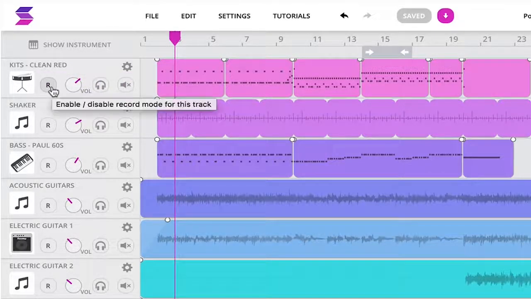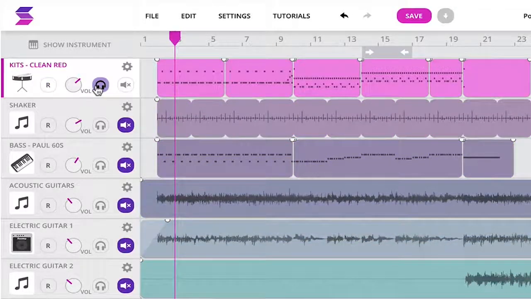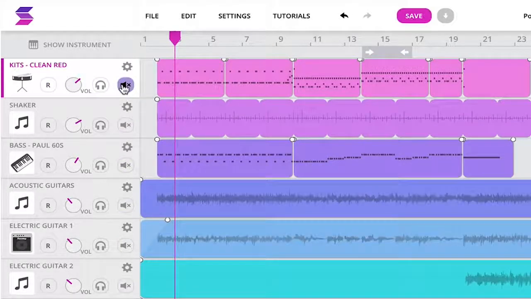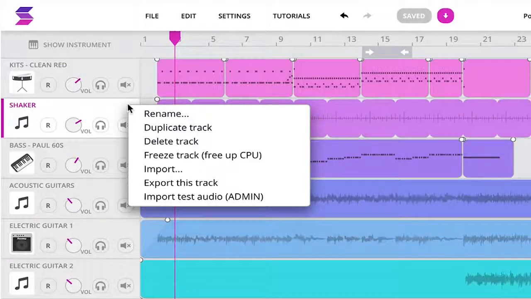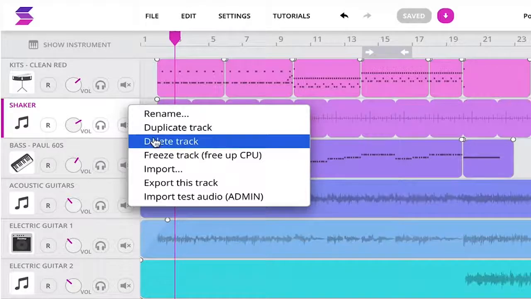Each track header has a record mode button, a volume knob, plus the solo and mute buttons. When you're about to record, you have to click the record mode button on the track before you start. With solo and mute, you can decide which tracks you'd like to hear or not hear. If you feel like something's missing while listening to your project, make sure that you didn't accidentally click on one of these buttons. In the upper right corner of every track header, you'll find the track menu where you can rename, duplicate, or delete tracks.